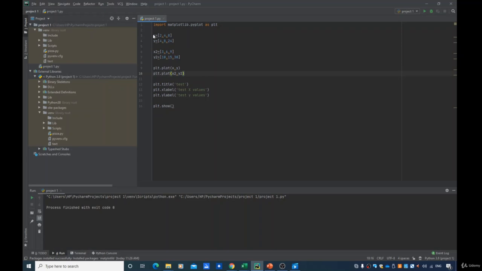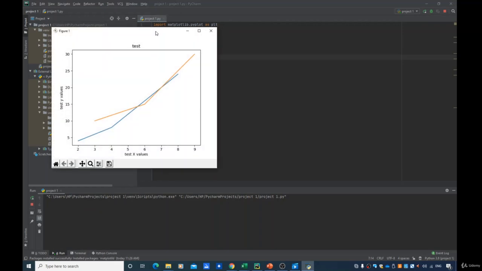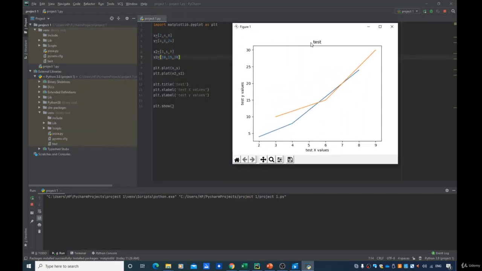So I still have the same functions right here. My functions are still the same. I just added a title and an axis name. If I run everything, as you can see here, I have my chart name, test. Then I have test y values, which are my y values, and test x values, which are all my x values. As you can see, it's all pretty simple to understand.